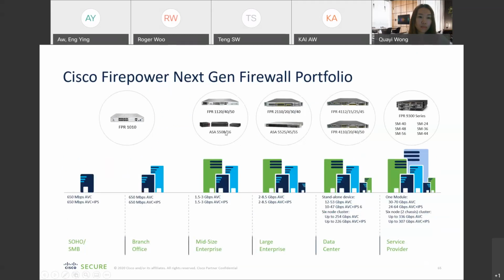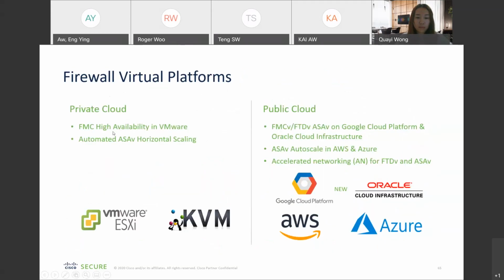ASA is more towards the firewall and IPS, but with our Firepower Threat Defense software, you can also have the full next-gen firewall protection. Again, the model is based on the throughput. We also have the cloud version, the virtual platforms. Of course, we also have it on your VMware, so you can have your virtual firewall on-prem or of course in the public cloud.